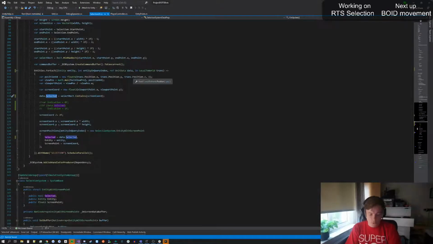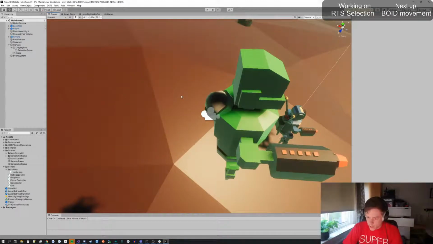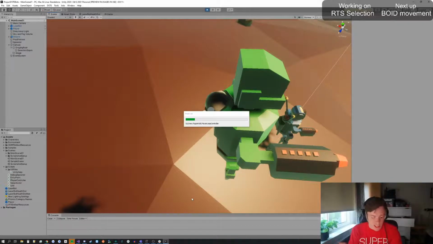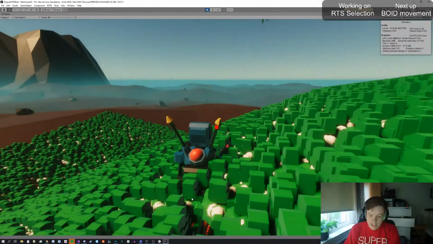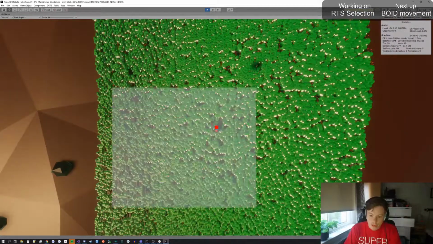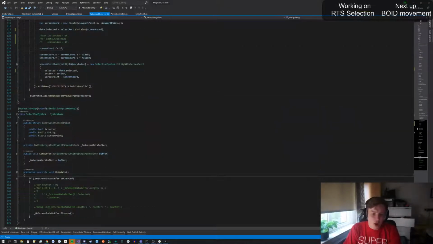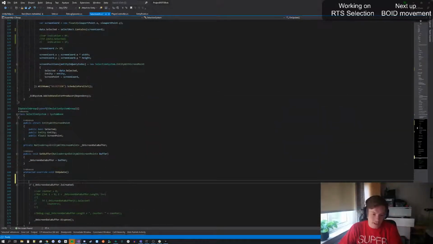So if we go back to this now, they're not gonna show that they are selected anymore, because we don't push it to the material property anymore. So just to fix that, and this is a good example of how you can transfer data from one point to another in DOTS. It's actually pretty easy in this case.